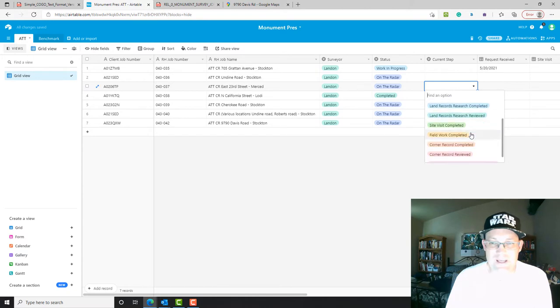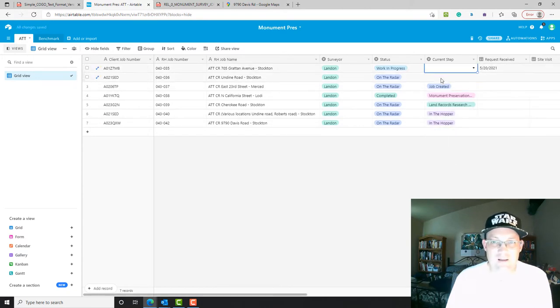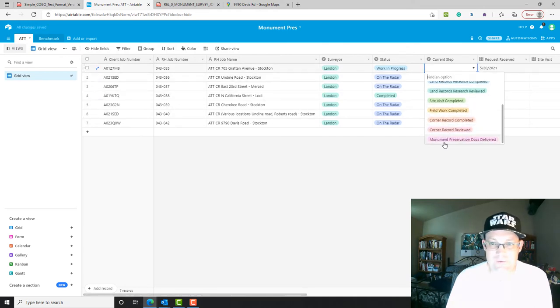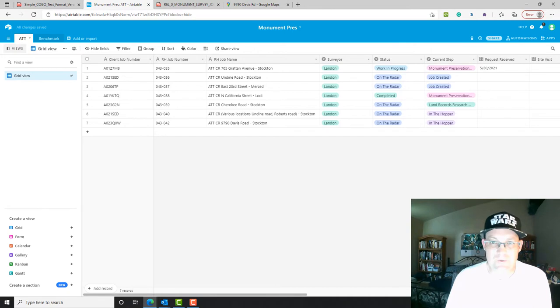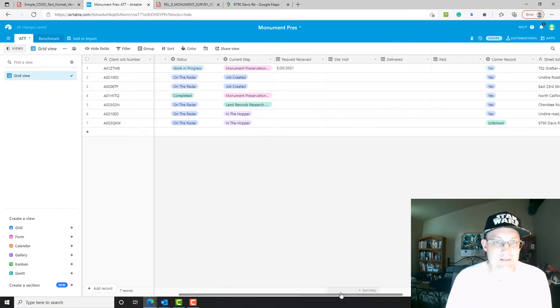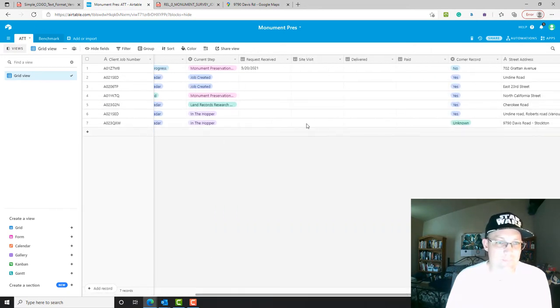23rd Street, Merced. I think we have the job created for that. This one is stocked and the jobs have been created, and this one's complete too. Okay, so what's cool about that, oh, let me go back, let's finish this before I show you what's cool about the Kanban view here.